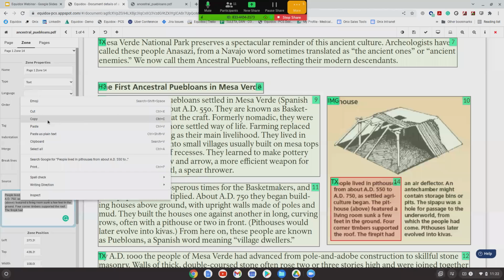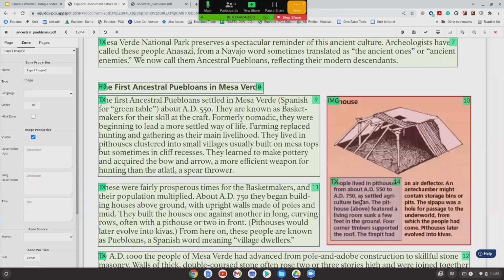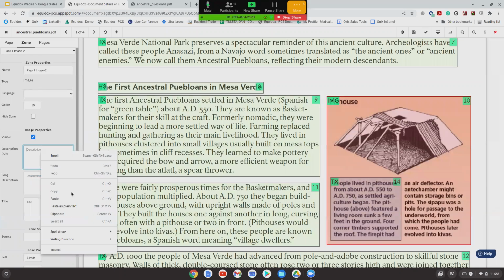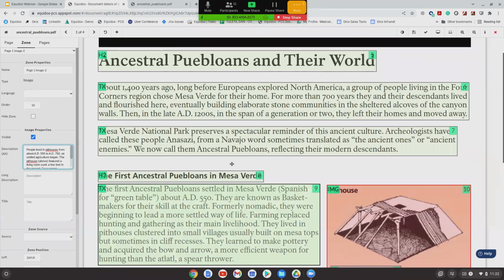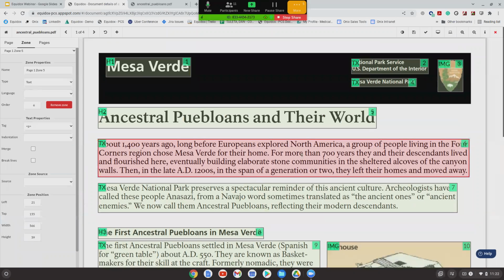And then from there, let's say you wanted to apply that OCR result as the alt text for the image itself. You have the ability to just copy it and paste it over here into the alt text field. This is just one example of what you're able to do within Equidox. If you run into instances like this where you have images that contain text inside of them, you can extract it using OCR.